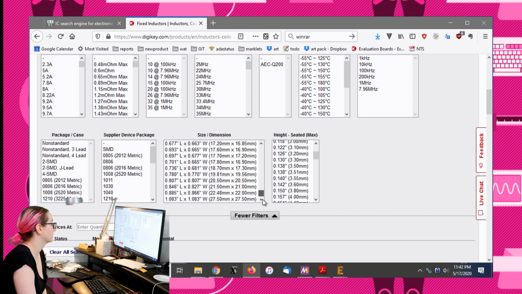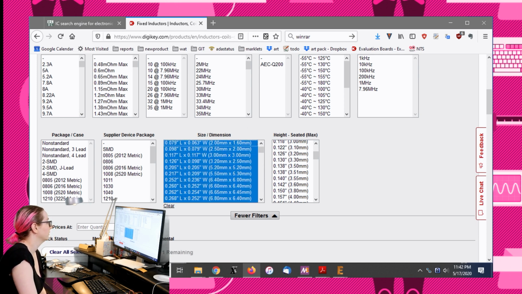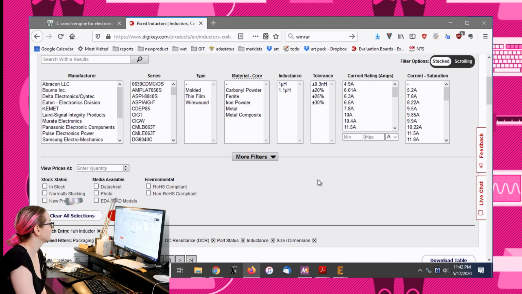You can see there's massive inductors. So let's go to 8.3. Maybe I'll do 8.4 by 7.9. All right, now we're down to 65.